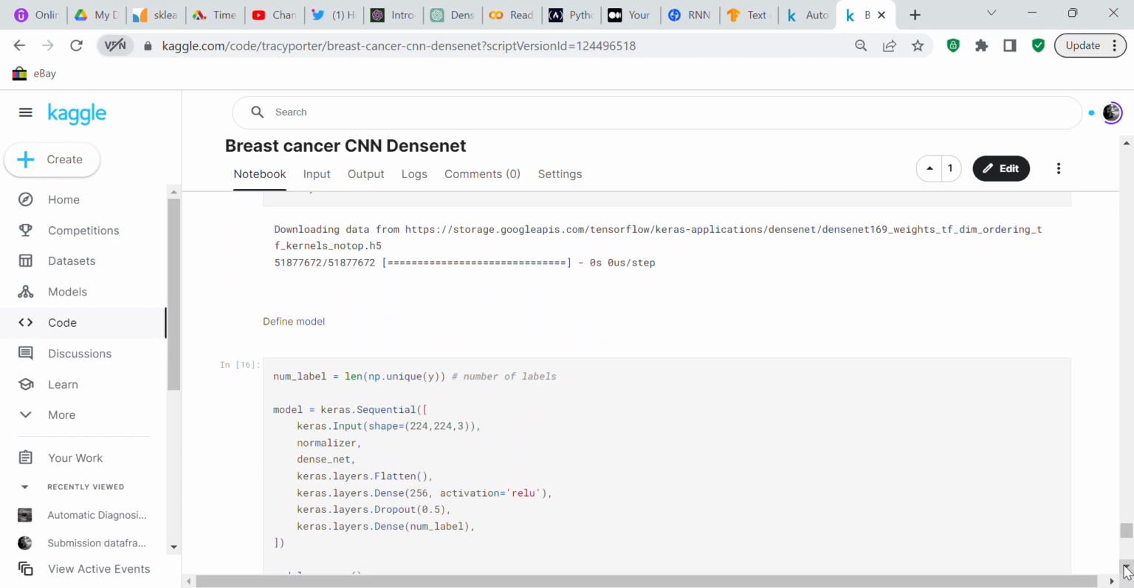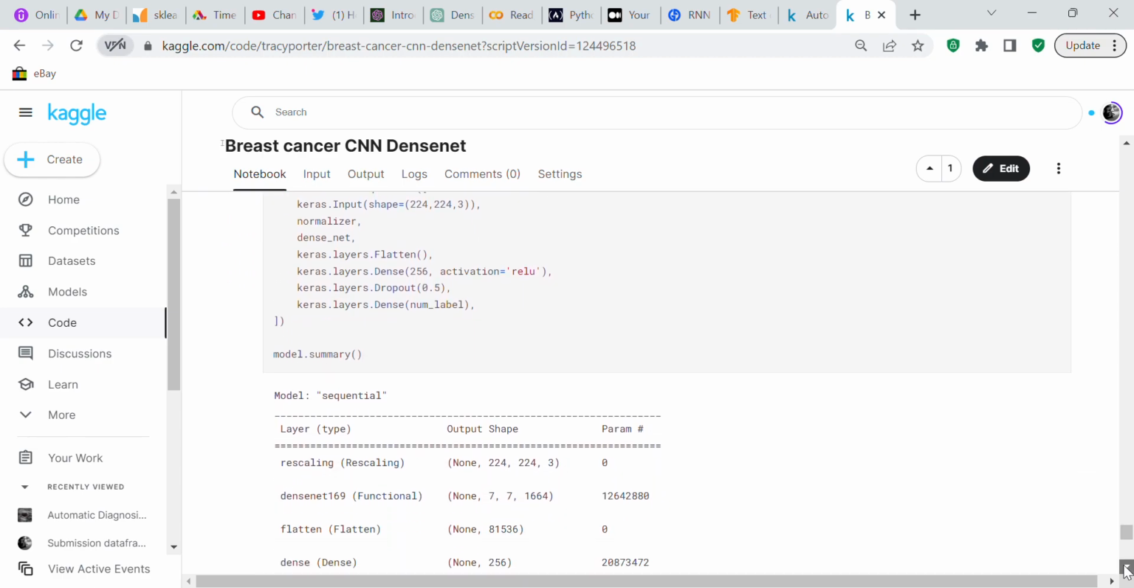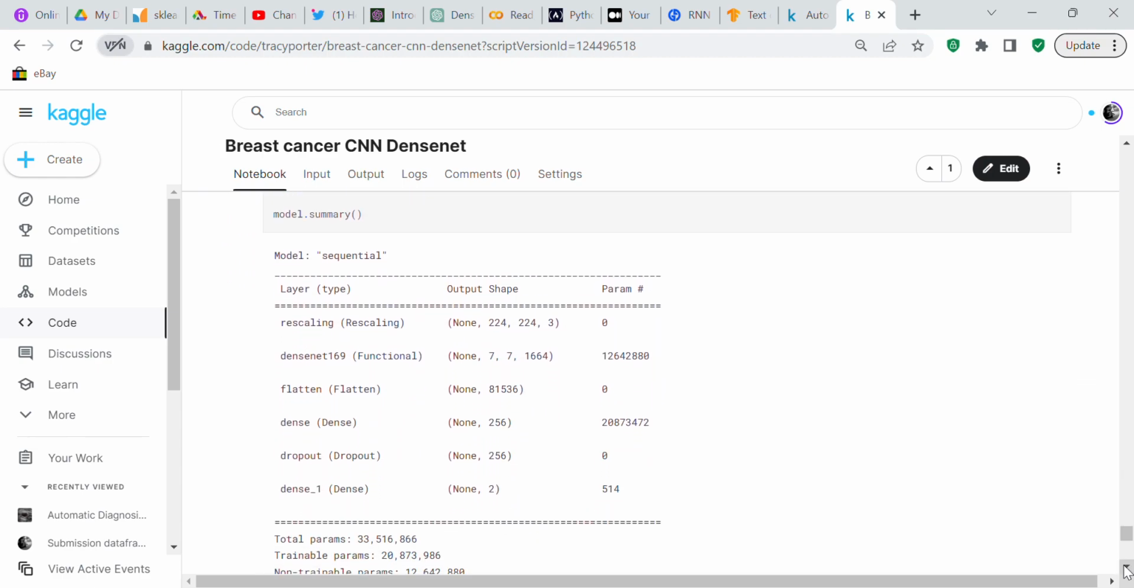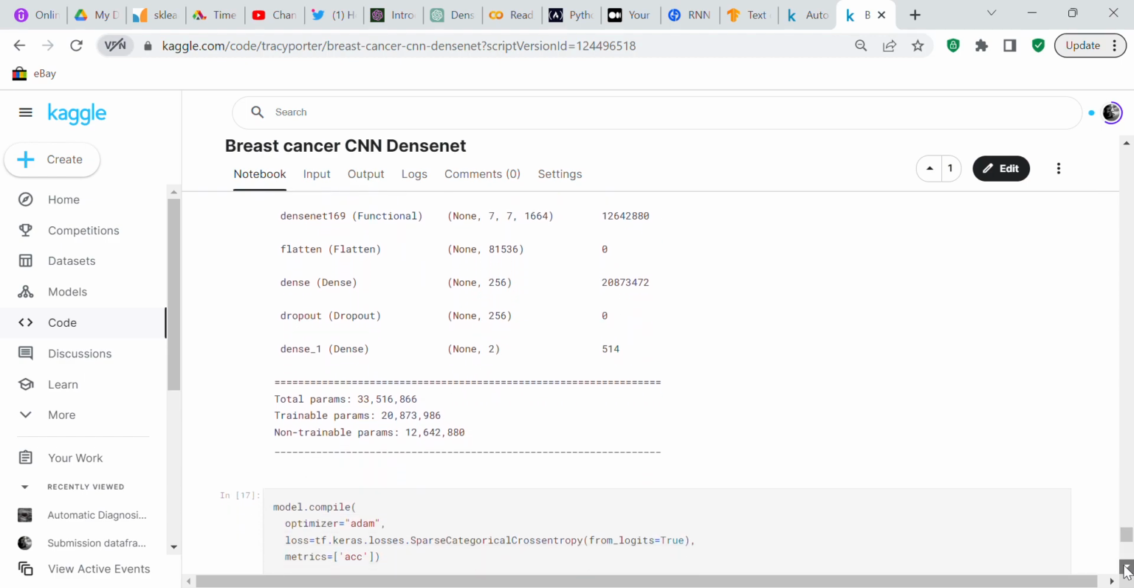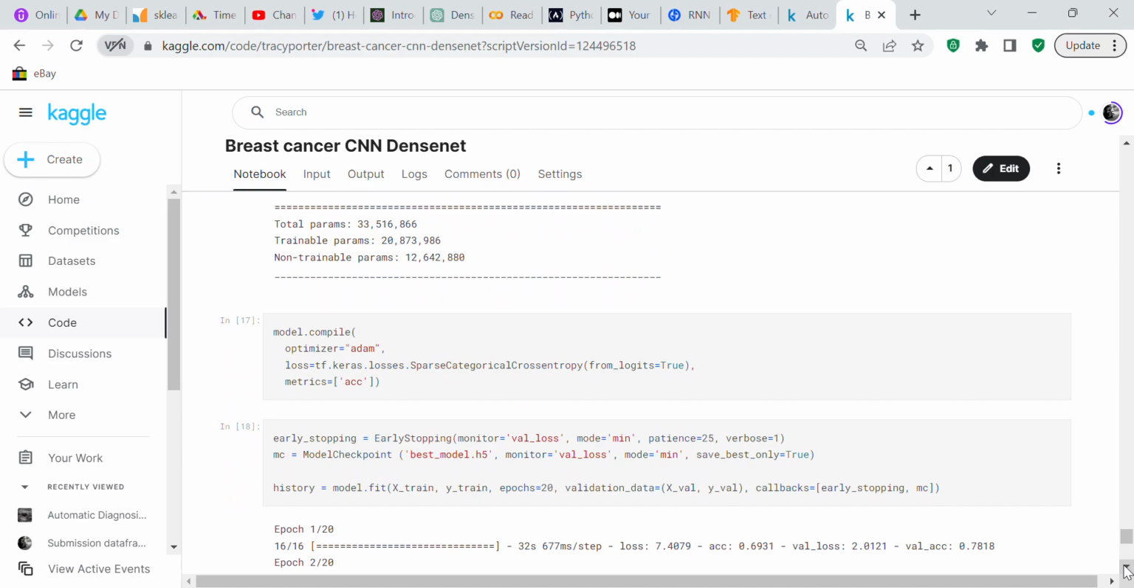So you've got input layer, normalizer, DenseNet, keras.layers.Flatten, keras.layers.Dense 256 with activation equals ReLU, keras.layers.Dropout, and keras.layers.Dense with num labels. I think I might change it to input layer and make that easier to read. Then we do the summary of the model, so you can see the summary. And then we compile the model. Optimizer is Adam, loss is sparse categorical cross entropy, from logits equals true, metric equals accuracy.